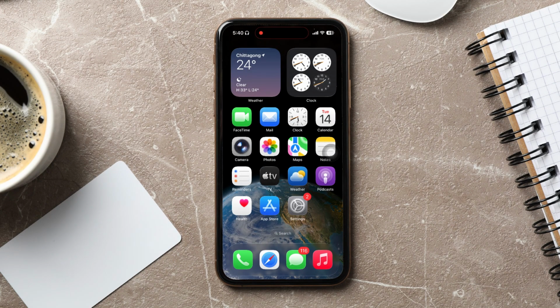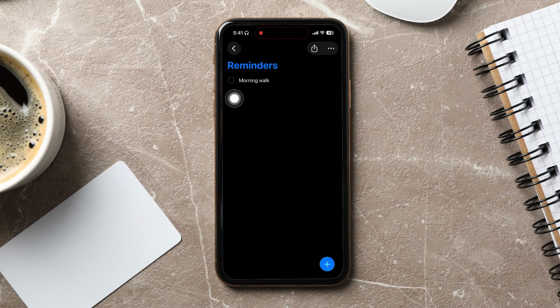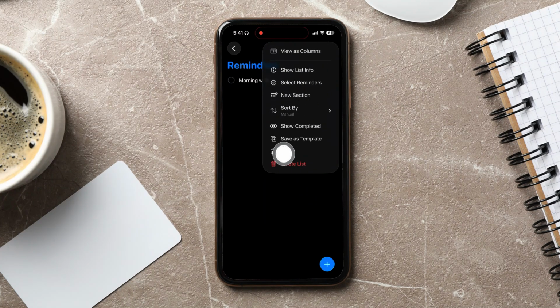How to recover deleted reminders on any iPhone. To get started, first of all go ahead and open up the Reminders application on your iPhone. Once inside a list, tap the three-dot menu in the top right corner and select Delete List.